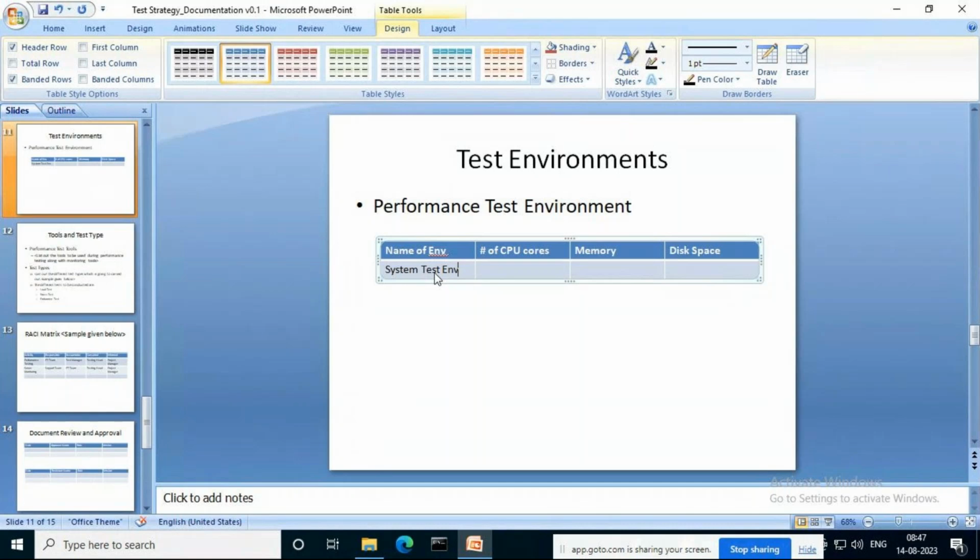But if you have been asked to do the test on a performance test environment which is close to production, a single environment, then you can write performance test environment. Then what is the number of CPU cores?